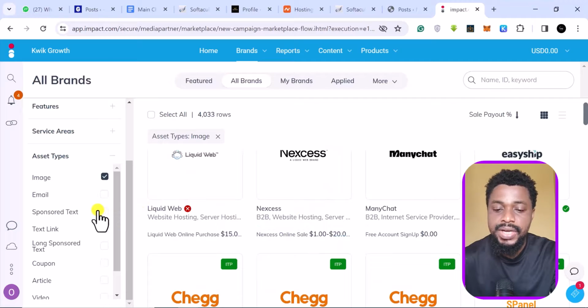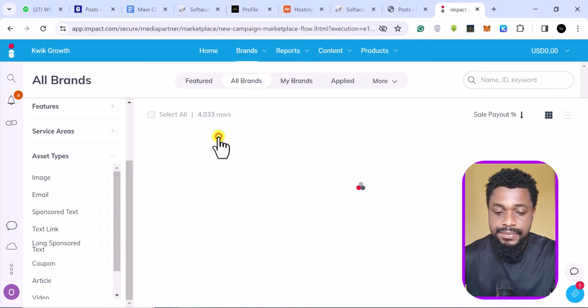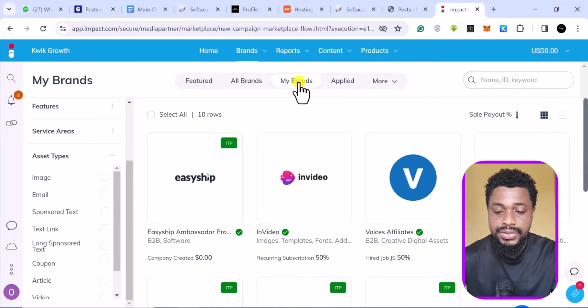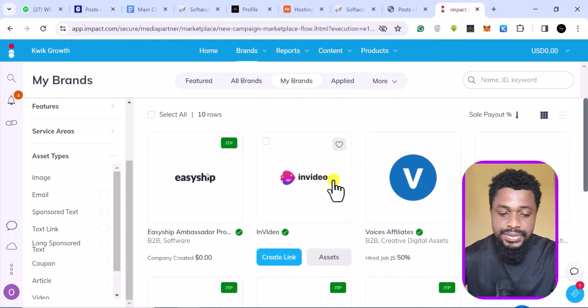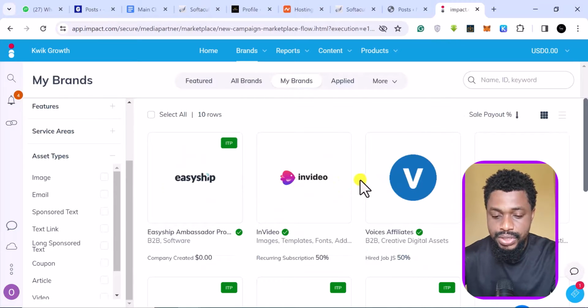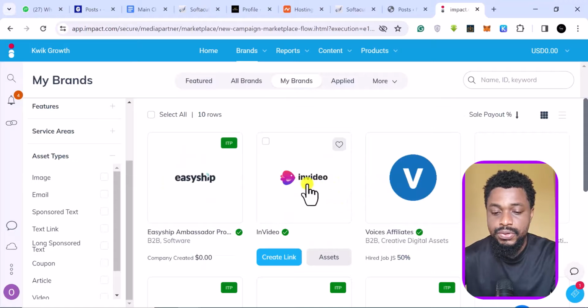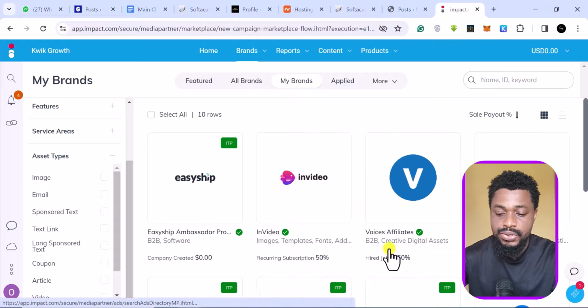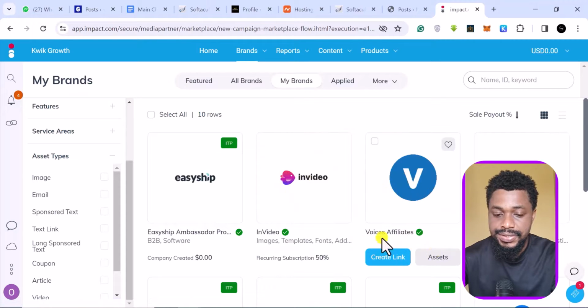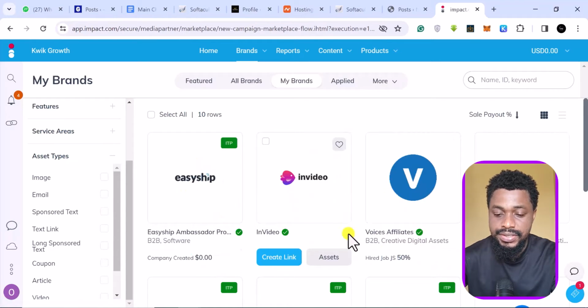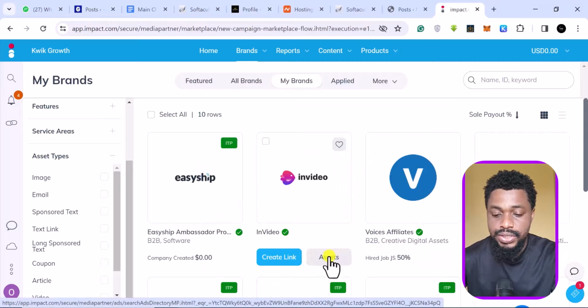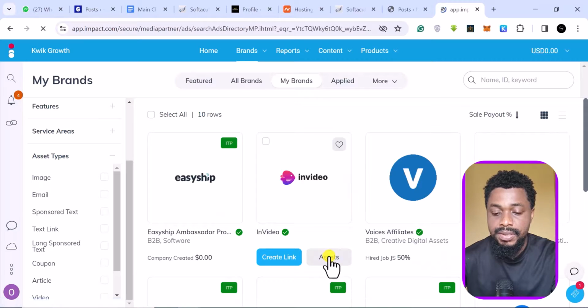But if you already applied and you just want to get the banners, you can come to My Brands here. This is where you find all the brands that already accepted you. I'm going to use InVideo in this case. If you hover on any of the brands, you are going to see assets. So I'm going to use InVideo and click on assets.